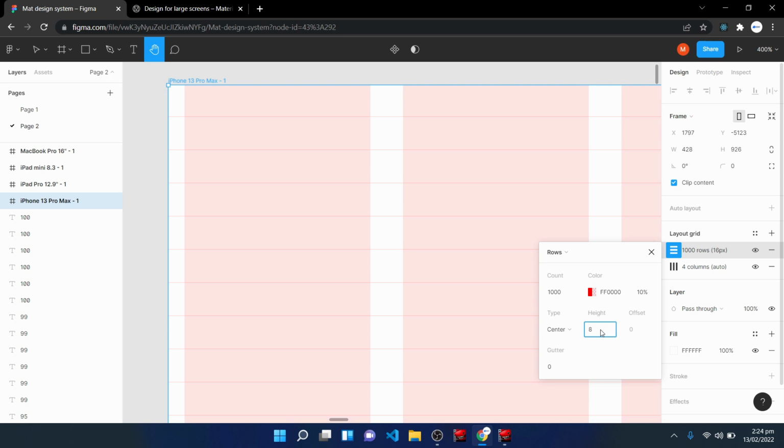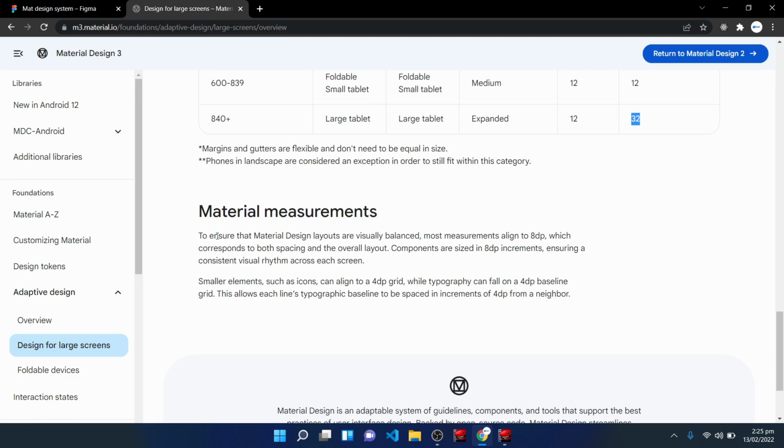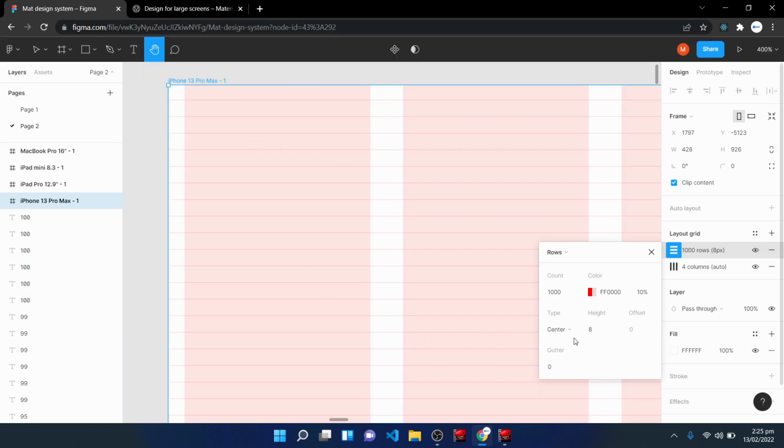But I like to set it to 8 because that's like a base value for spacing in material design. If you come here in material design and we scroll down, you would see that there is a recommendation here by material design that says to ensure that material design layouts are visually balanced, most measurements align to 8dp, which is 8px, which corresponds to both spacing and the overall layout. Components are sized in 8dp increments, ensuring a consistent visual rhythm across each screen. So that's why I like to set the height property value for my row grid spacing to 8px.